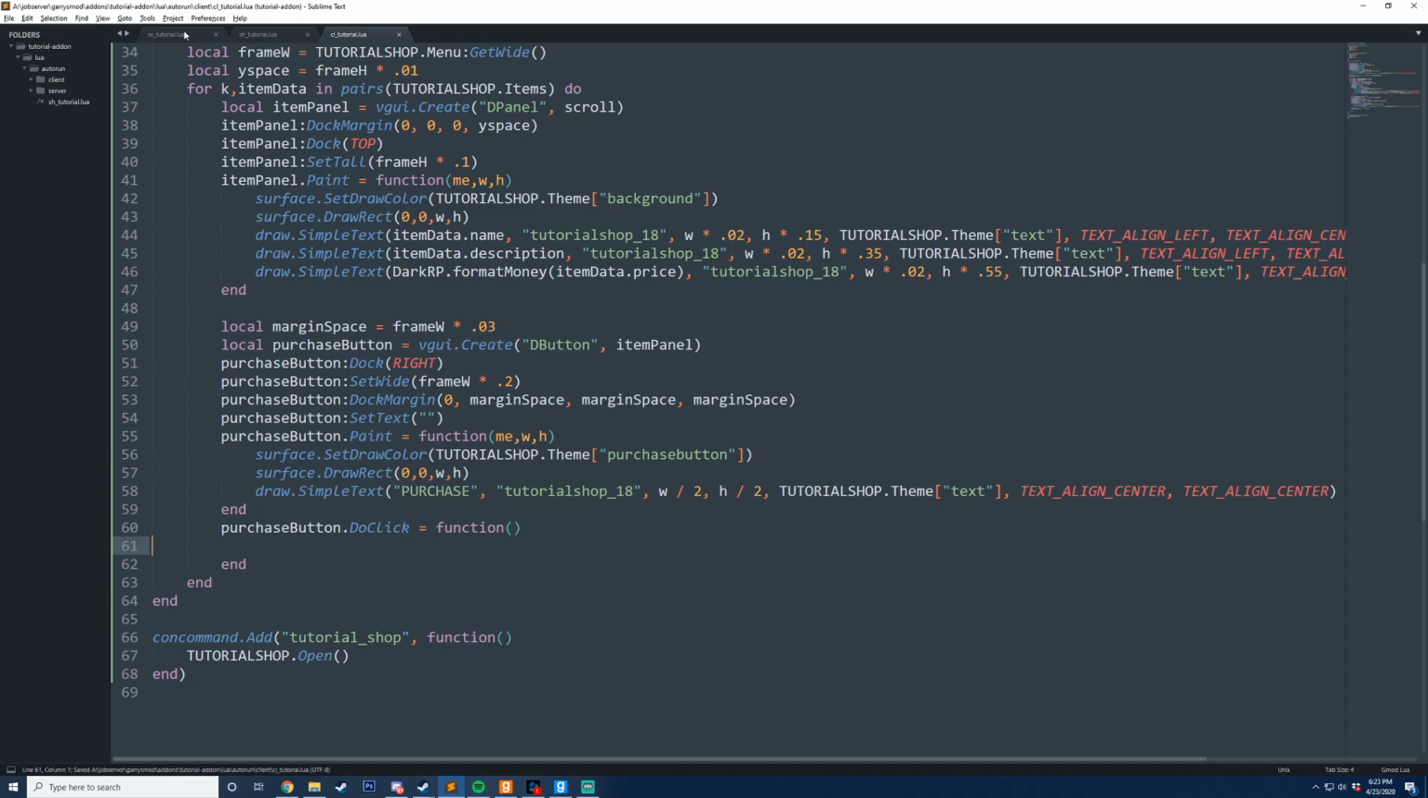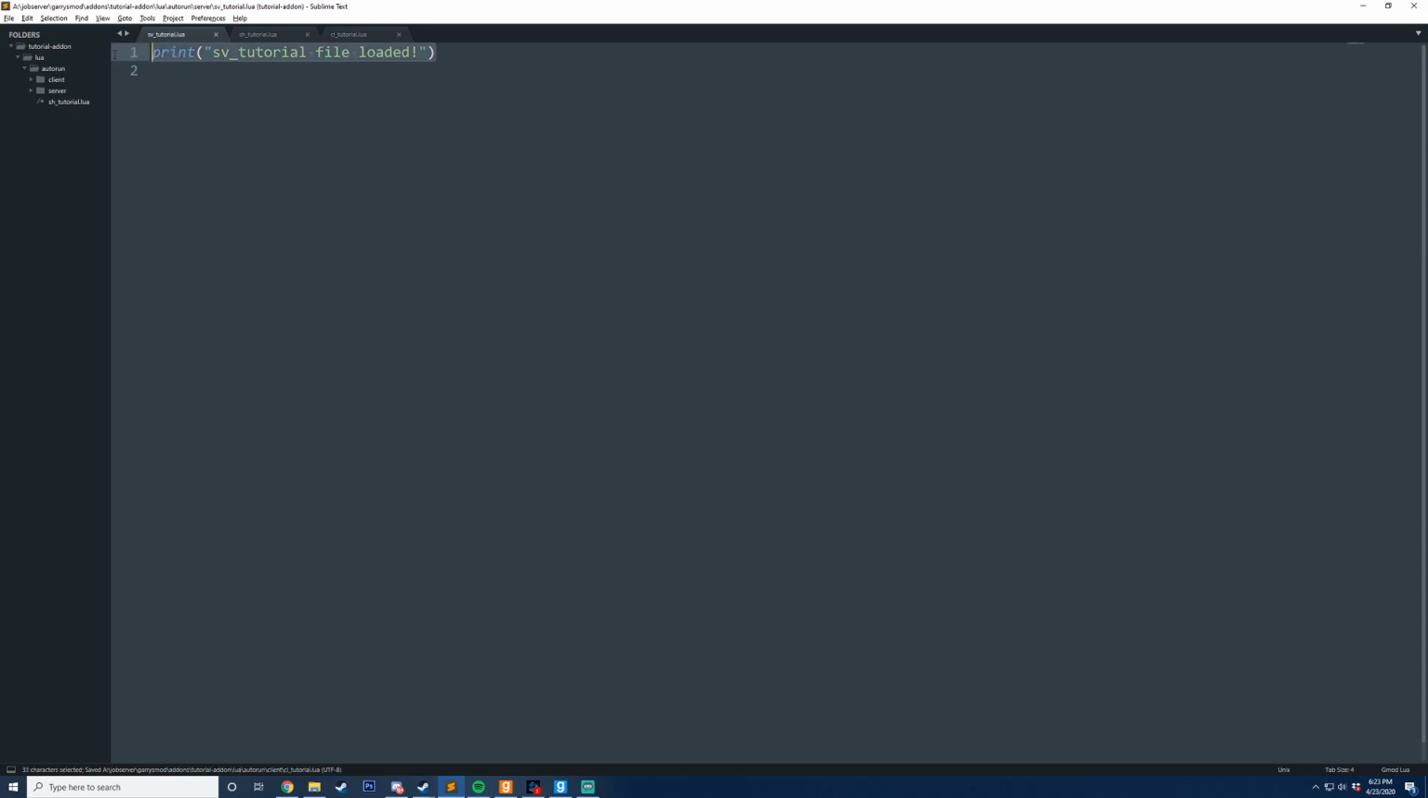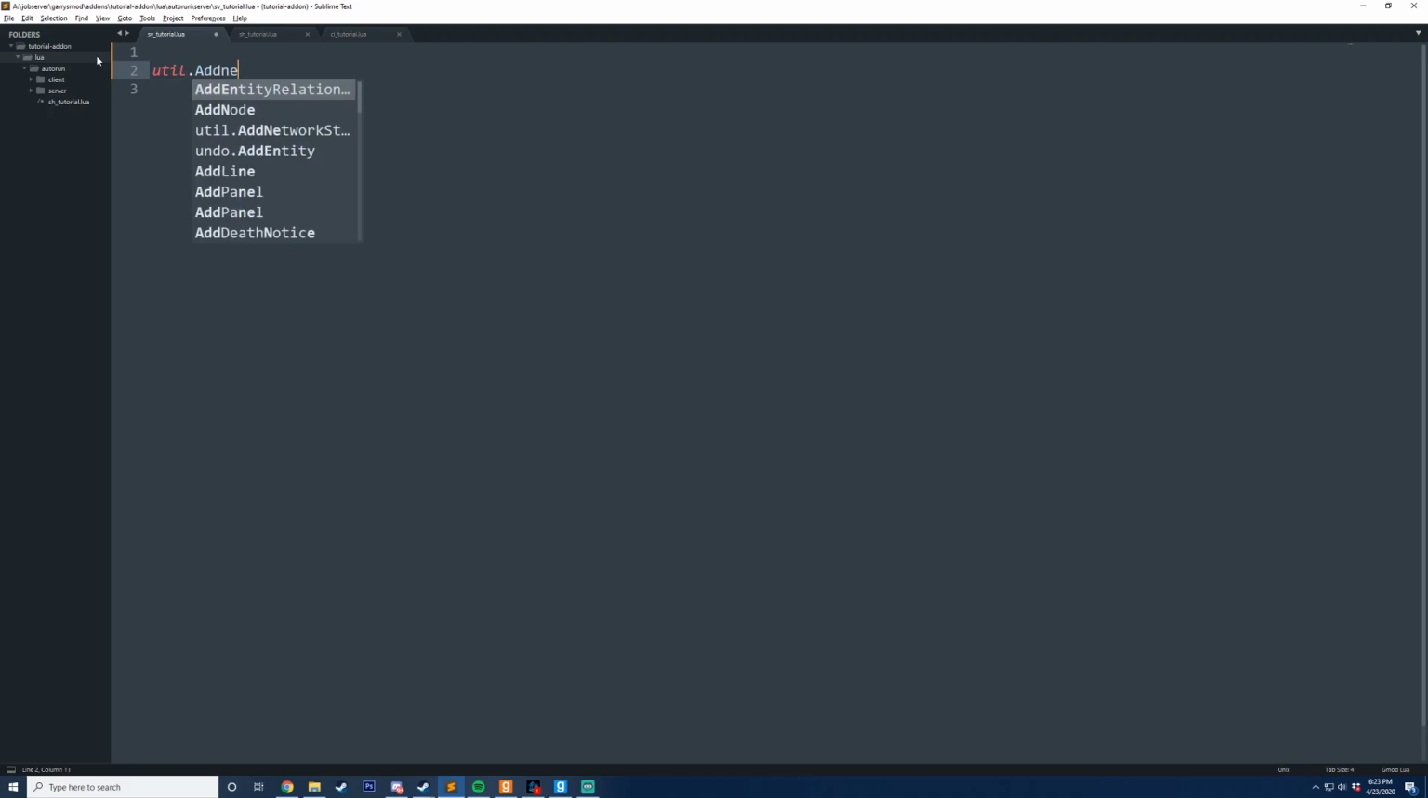So what we need to do is go into our server-side file that we have not touched yet, and we're going to add in a network string. So we're going to do util.AddNetworkString, and we'll call this tutorial_shop_purchase.